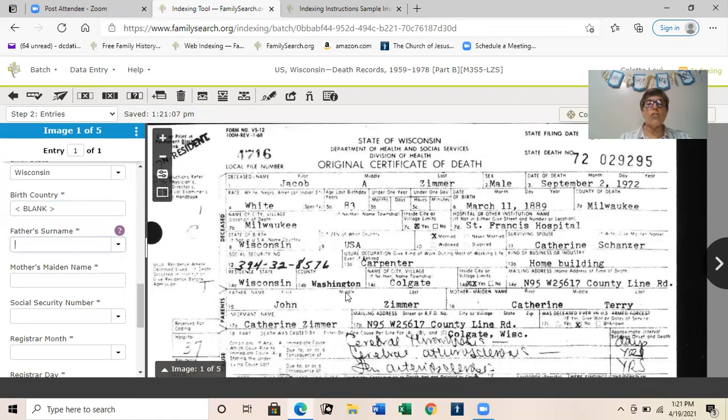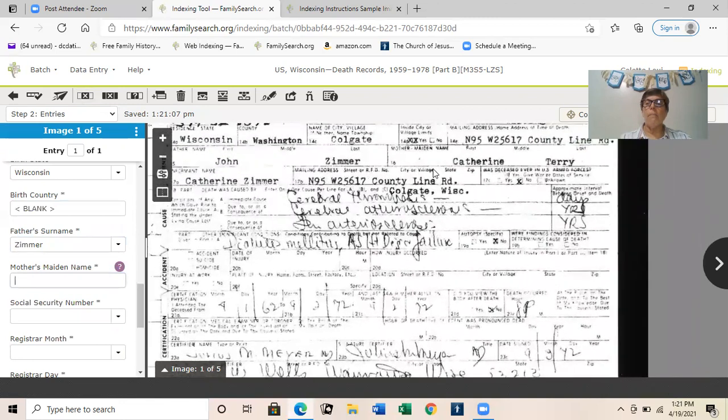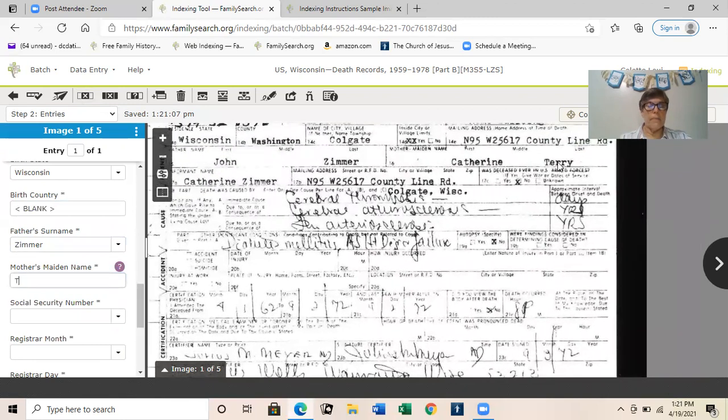The father's surname. Now remember, a surname is the last name. So the father's surname is right here, Zimmer, and that will pop up again from before. The mother's surname is Terry. Okay, now is that a first name or last name? Well, Catherine Terry is probably it.